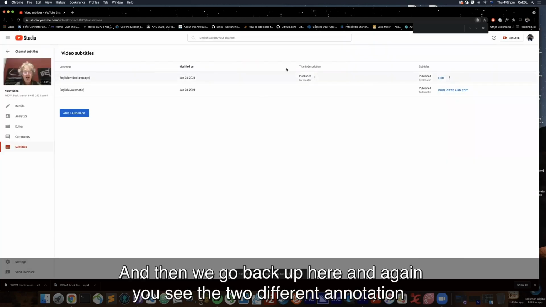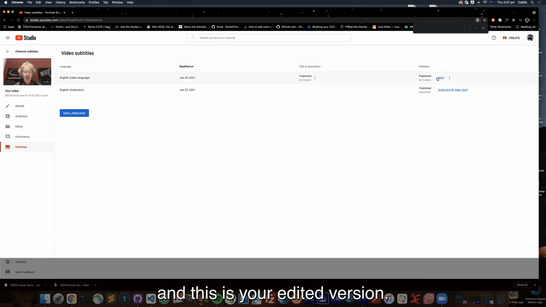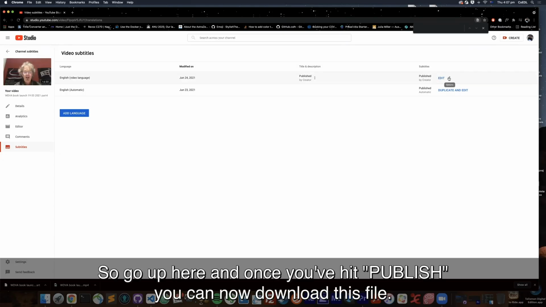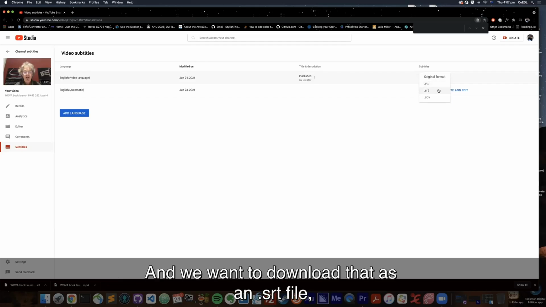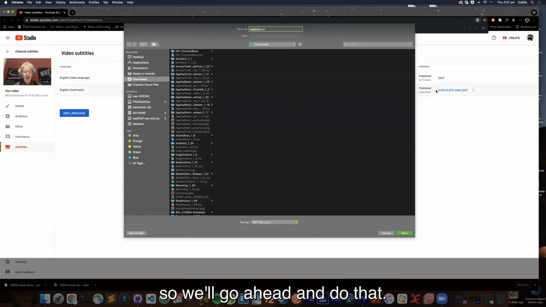And then we go back up here. Again, you see the two different annotation files that are here. This is the original AI, and this is your edited version. So go up here, and once you've hit publish, you can now download this file. And we want to download that as an SRT file. So we'll go ahead and do that.